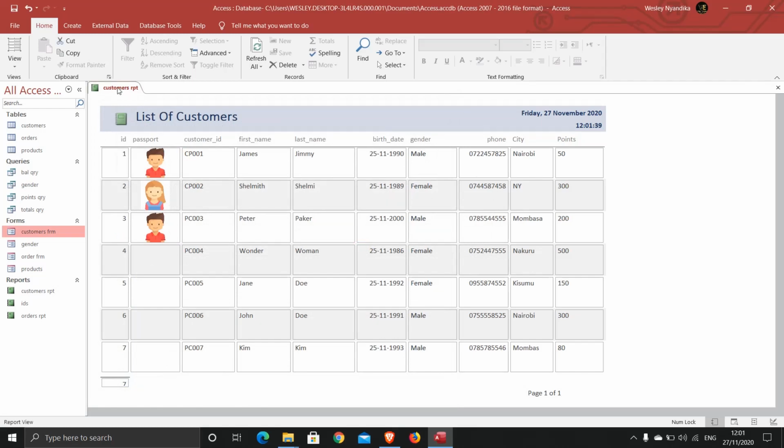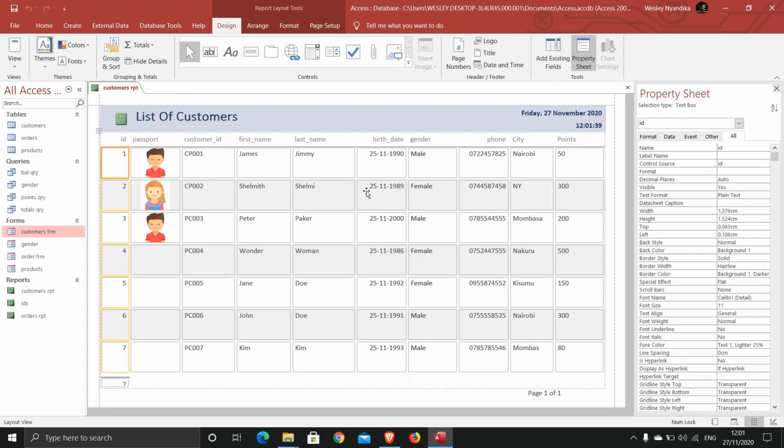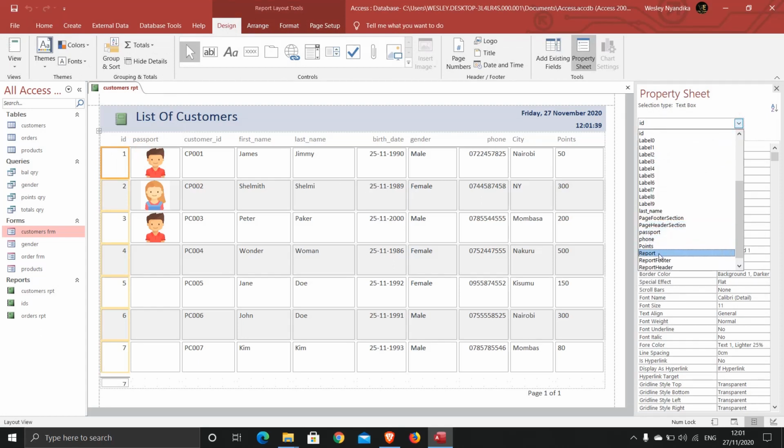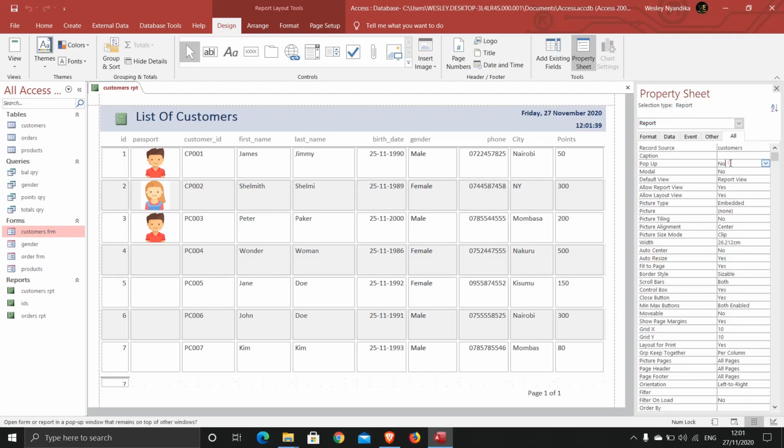Let's solve this. If you come to report layout here, and on this section, select report, then come to pop-up here, change it to yes. The modal here, change it to yes. So save this. That means that our report will be detached from the Access window and it will open as a single element. Close this.